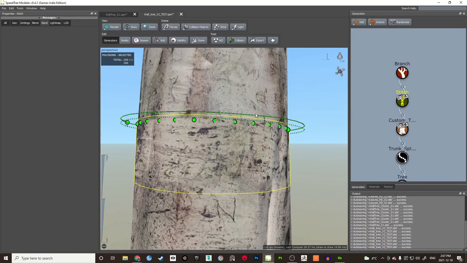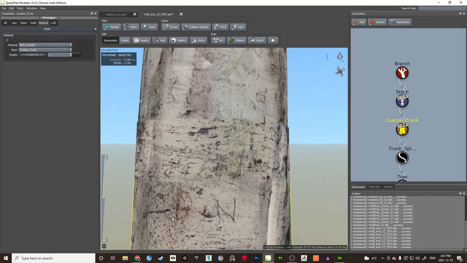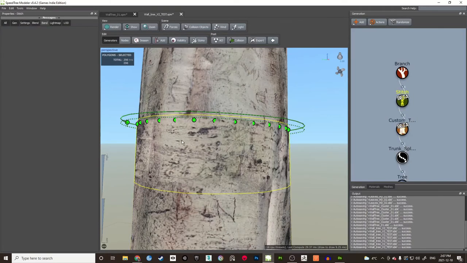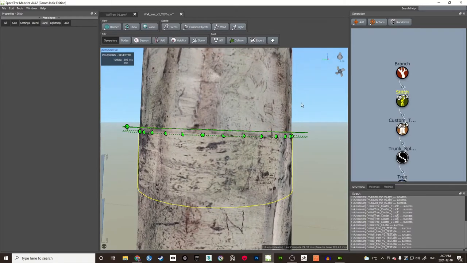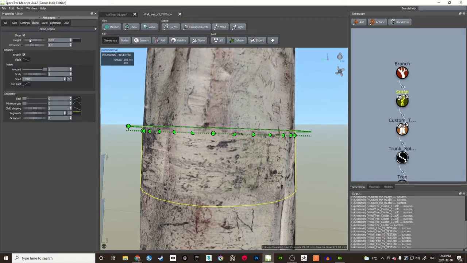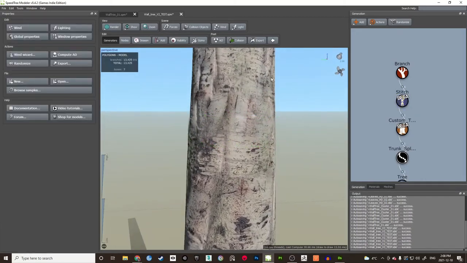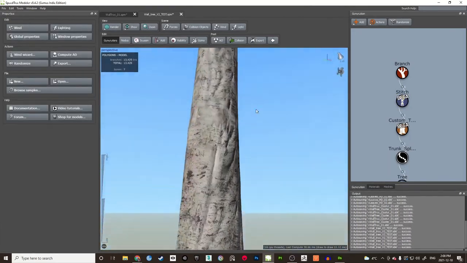So this is a Speedtree geometry. This is the stitch and this is the custom trunk. So stitch actually connects the custom part of the trunk with the Speedtree geometry. So we can easily fix that. Select the stitch, go to blend. Then you can actually increase the blend height. So I'm just increasing the blend height and it'll give that nice faded look. That'll make it look like it is blending.